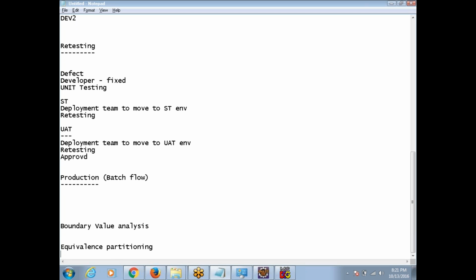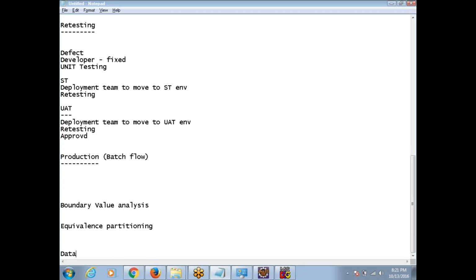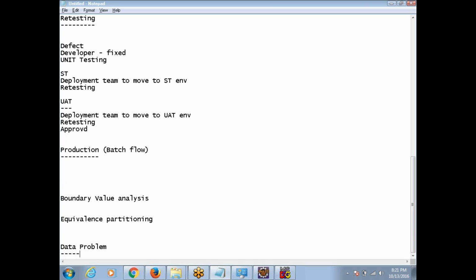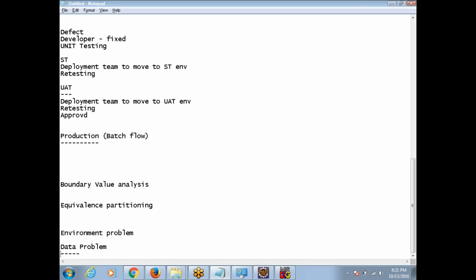See, there are a couple of things. The first thing could be a data problem. Okay. But before a data problem, first check for an environment problem. What is an environment problem? It could be that the jars or the latest load is not available.